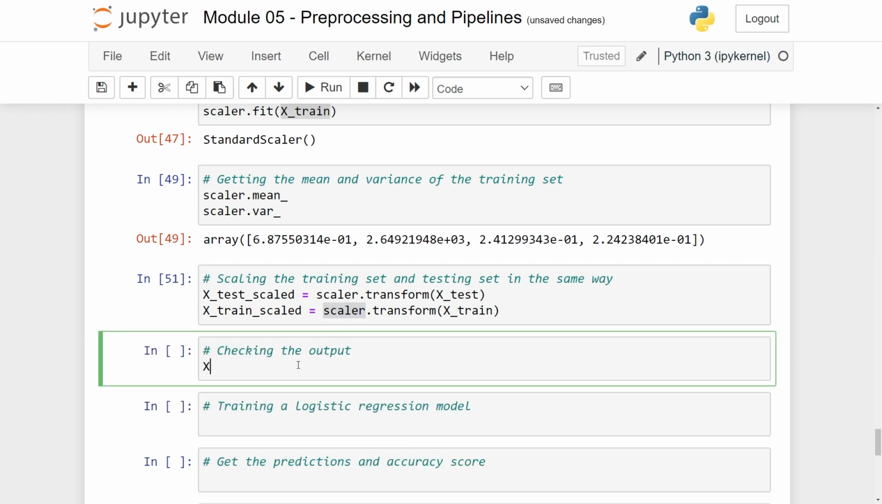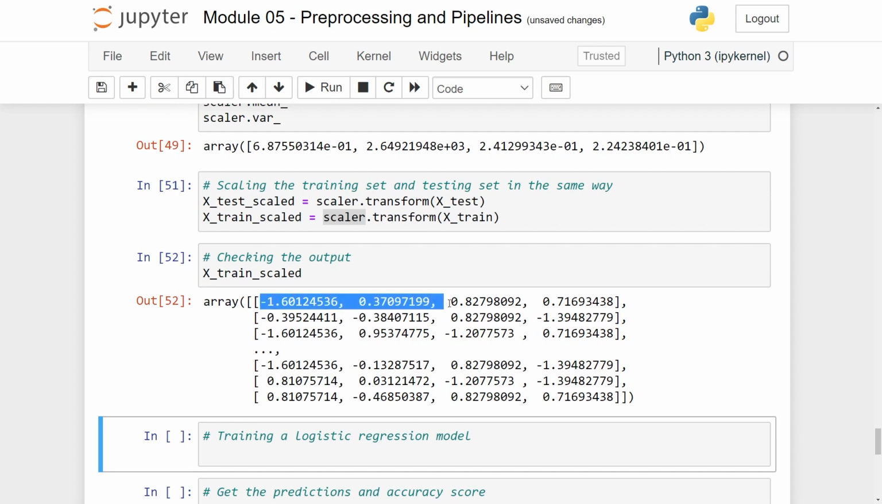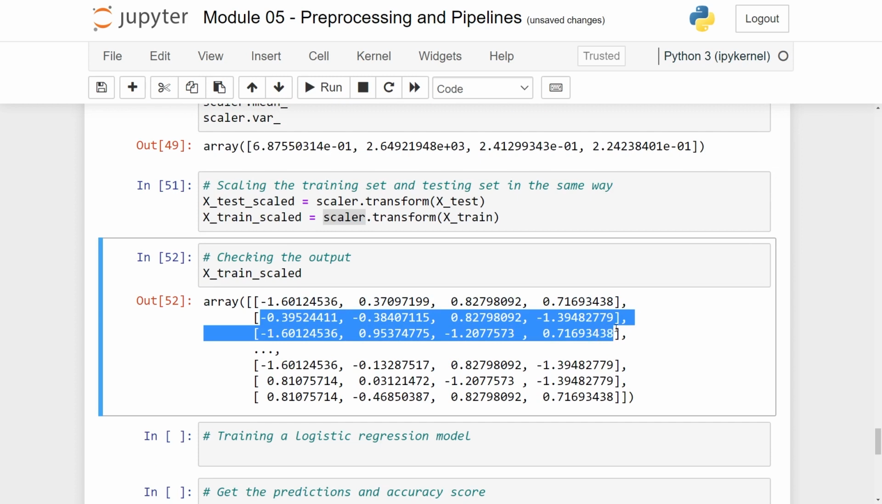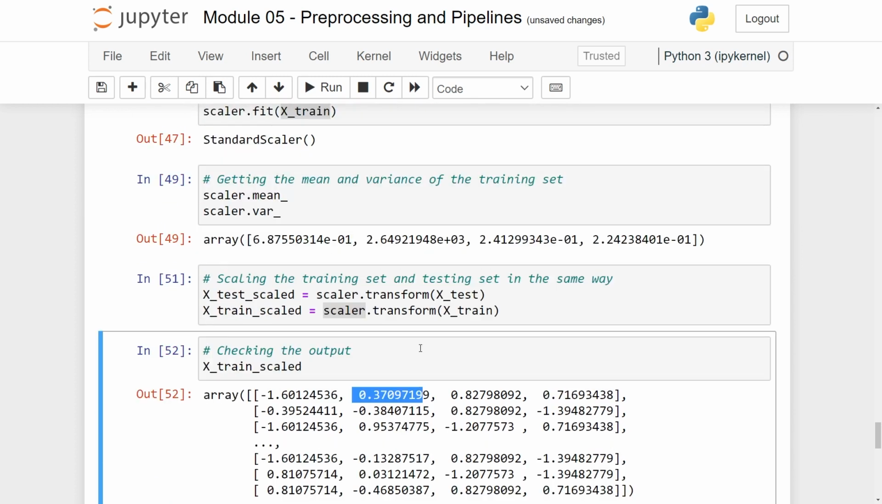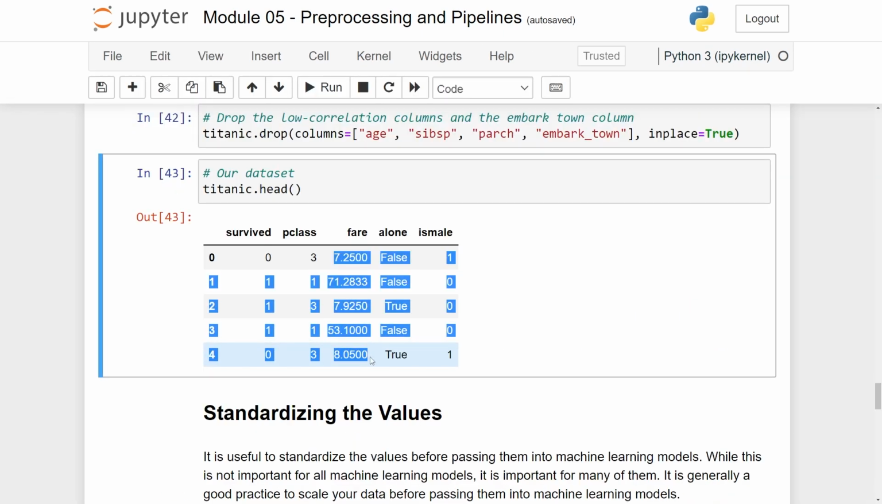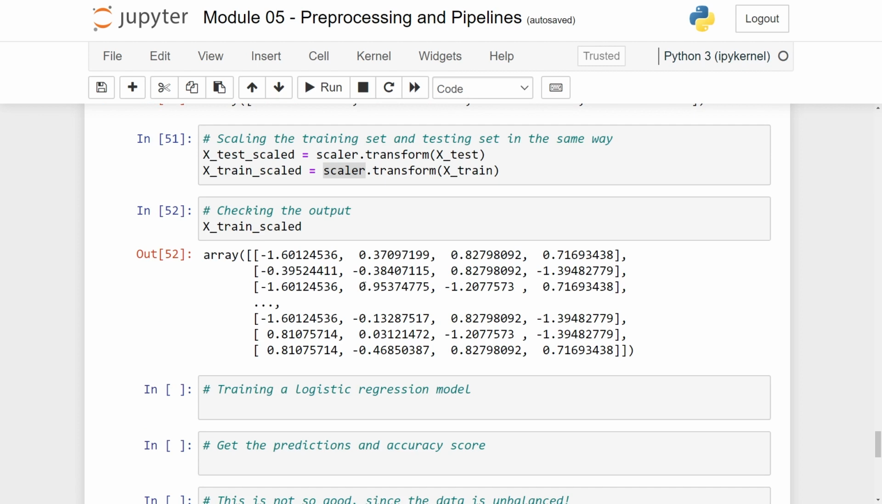So let's check out how the training set looks. And we see that we have gotten a NumPy array, and it gives us a lot smaller values than what we previously had. For instance, this here was how much the fare costs. And we see that here we have a very big number, for example, 53. And here it has been normalized to mostly be between 0 and 1.